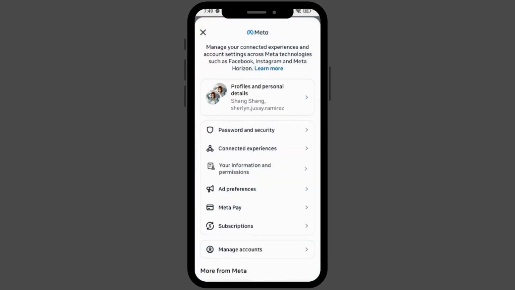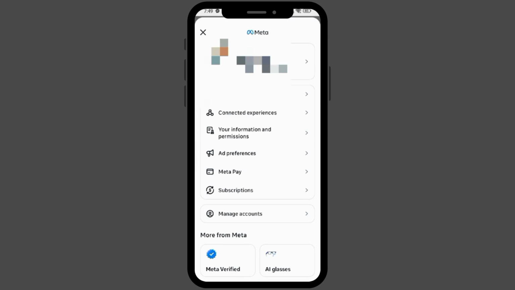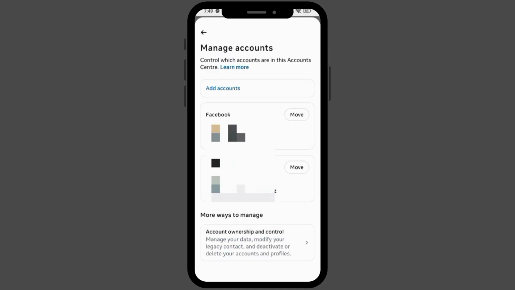Inside Account Center, you may see different options depending on your app version. If you see Personal Details, tap it, then choose Account Ownership and Control. If you don't see Personal Details, scroll to the bottom, tap Manage Accounts, and then tap Manage next to your Facebook account. Both paths take you to the same place.